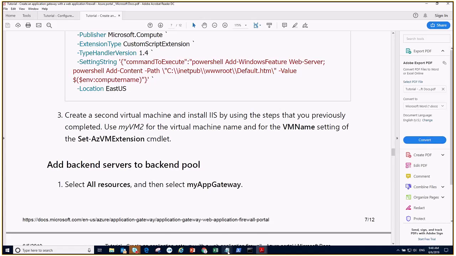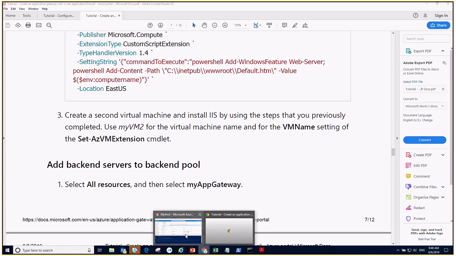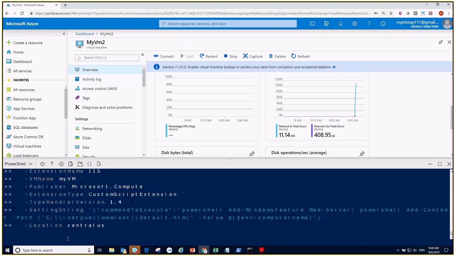But the second time, you've got to remember to change the VM name and make sure you change the location if you're not using East US.